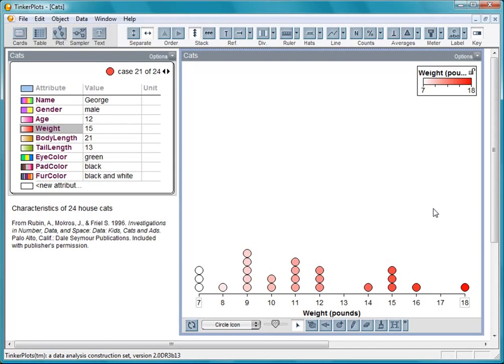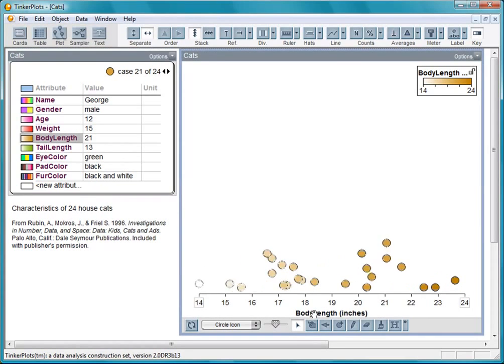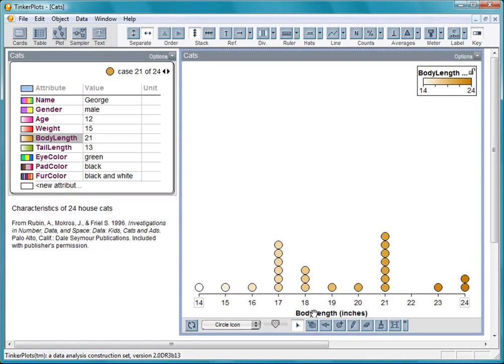Let's replace the weight with the body length. I can do this by dragging body length from the data card and dropping it onto the axis. This distribution is interesting. The data cluster in two different places. Perhaps we have a bunch of older cats who are longer, and another group of younger cats who are shorter.